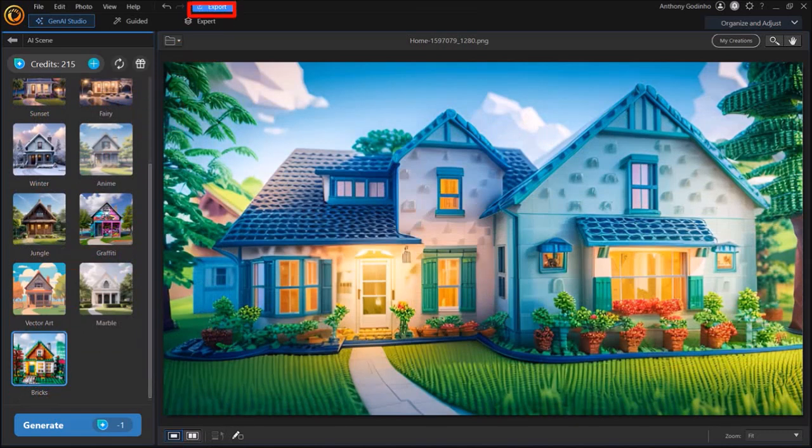Once you're happy with the result, you can click the export button at the top and then save the image to your local drive. But that's pretty much it.